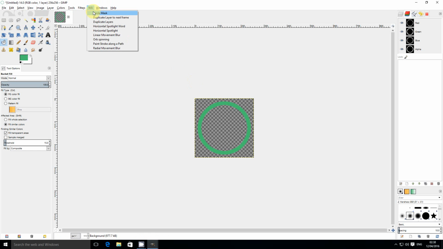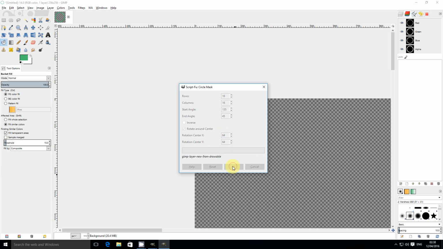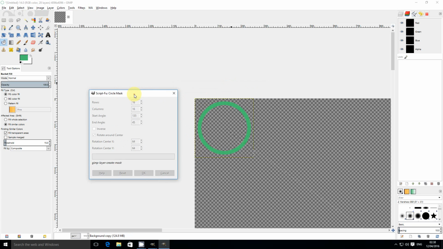If you installed the script file that is linked in the description, you should have a VA menu entry, like I have here. In this menu entry are various scripts I created to help me create stop motion textures. For this example, we will use the circle mask, and as parameters I will choose 16 rows, 16 columns, start angle 135, end angle 45 degrees, and rotate around center. So the script now generates 64 frames, each duplicating the first frame, and then applies a circle mask to each frame. You can see the script working in the background.